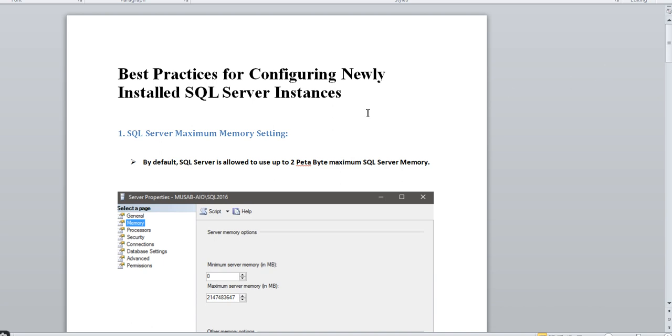The first setting is the SQL Server max memory setting. By default, SQL Server is allowed to use 2 petabytes of maximum server memory. This is also an interview question: what is the default memory setting for SQL Server? The answer is 2 petabytes. That really needs to change based on your server memory.